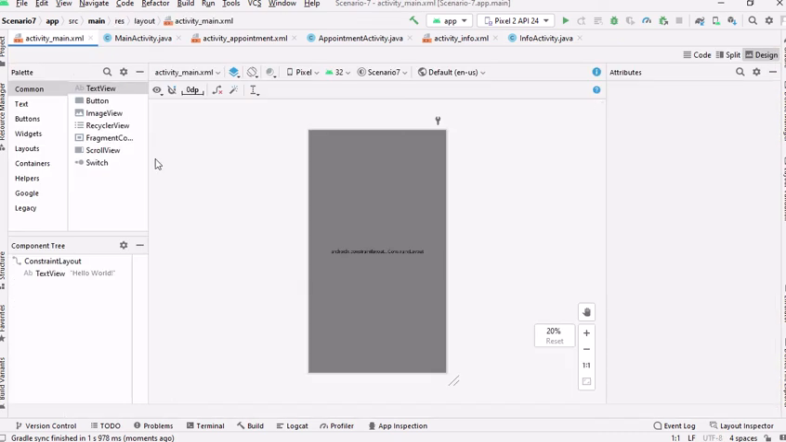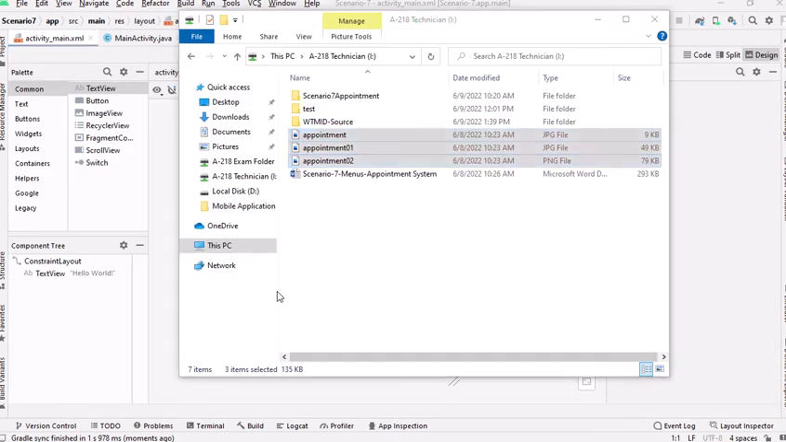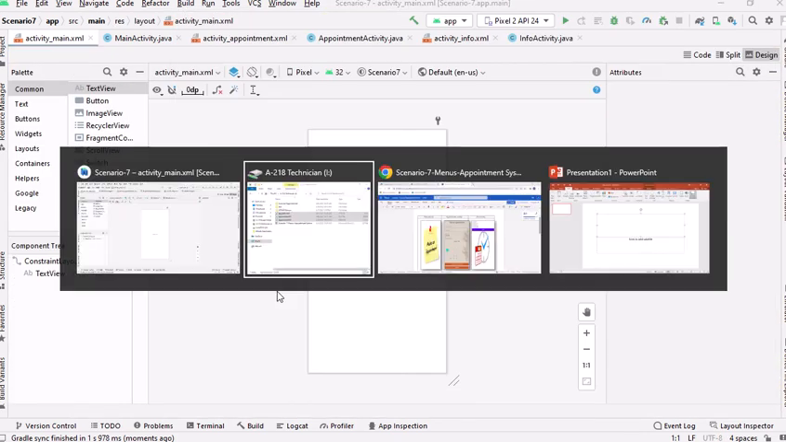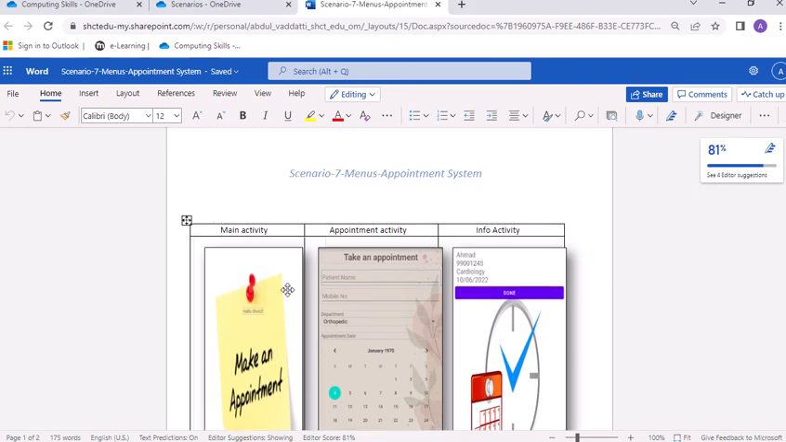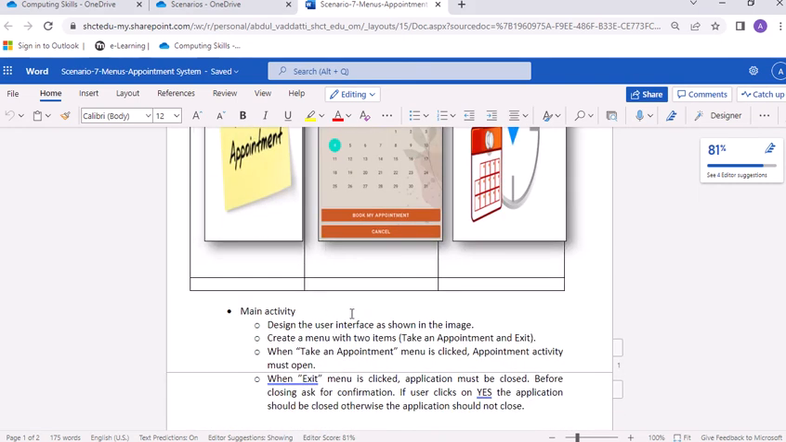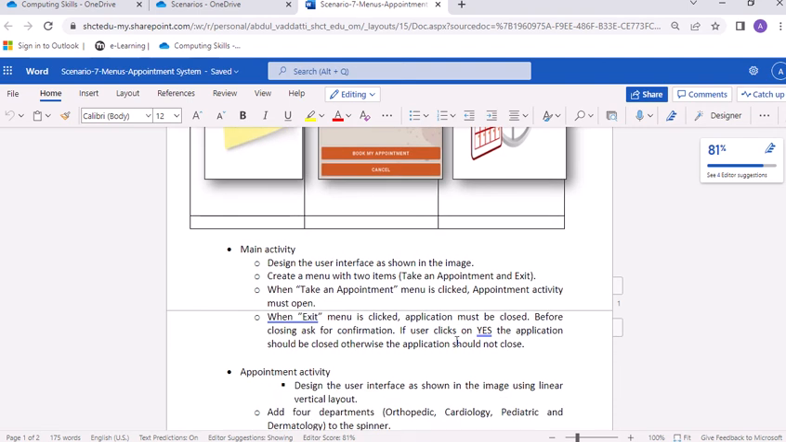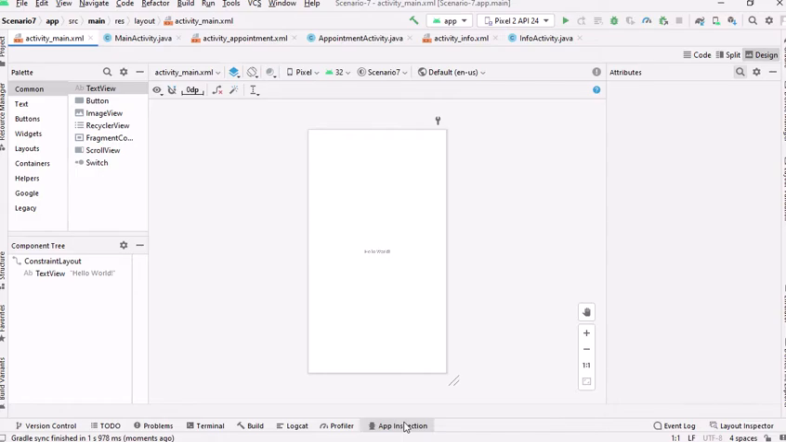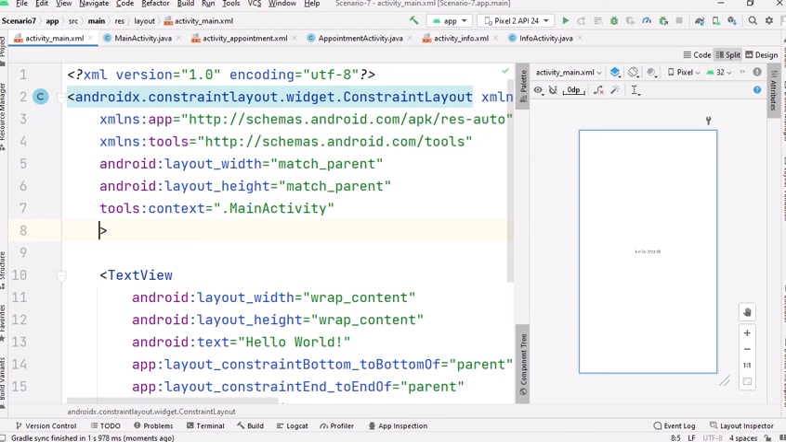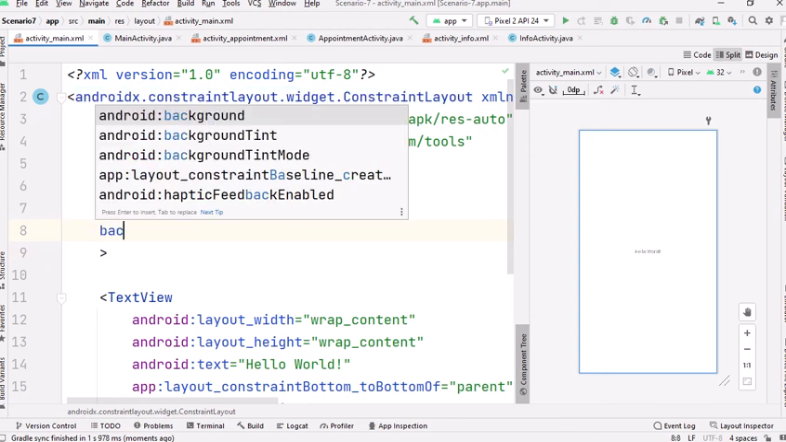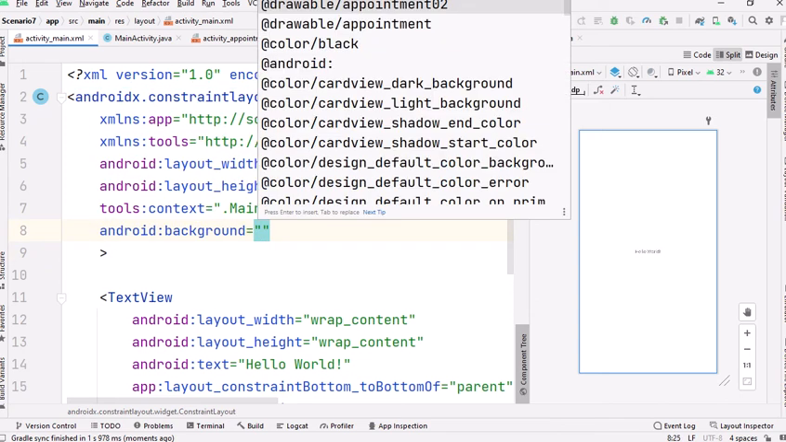Now I am going to design the first activity. So what we have to design according to the scenario, according to the question. Here are the questions: design the user interface as shown in the image, and create a menu with two items. So let us assign one background image here.